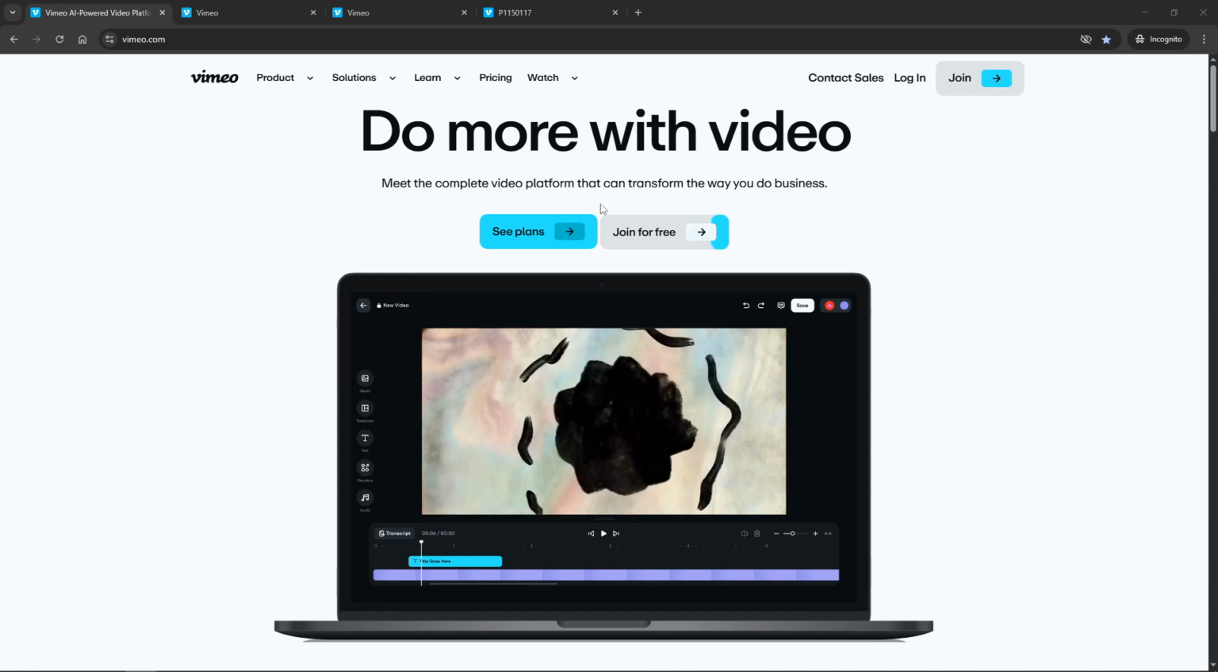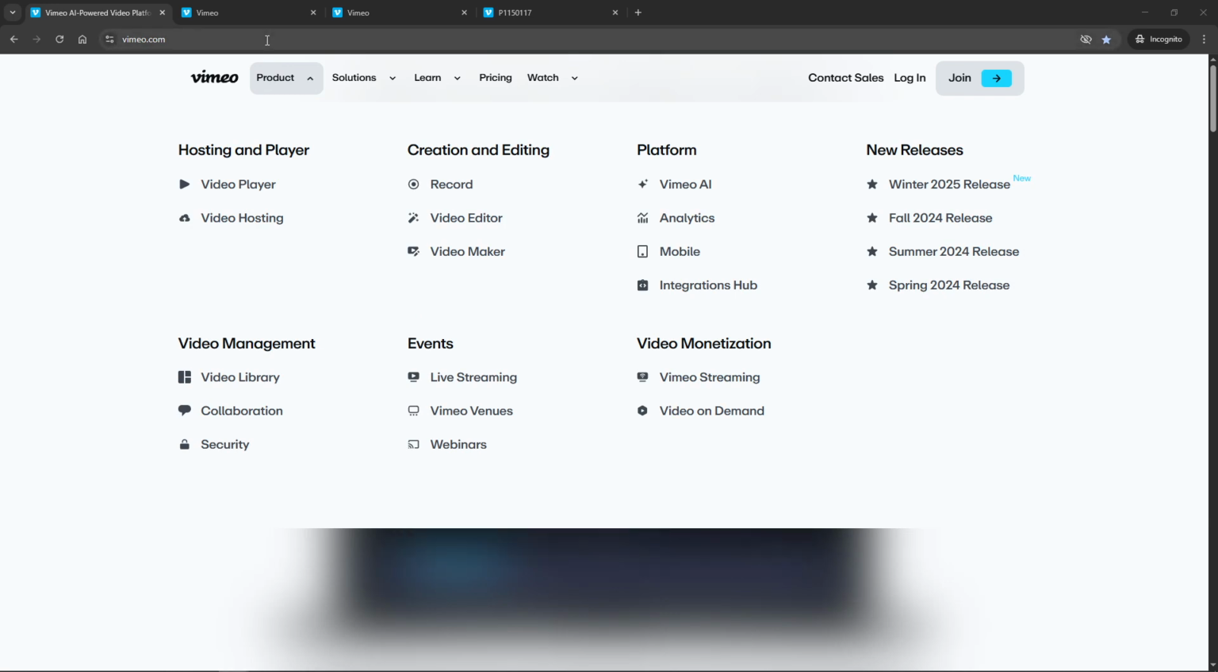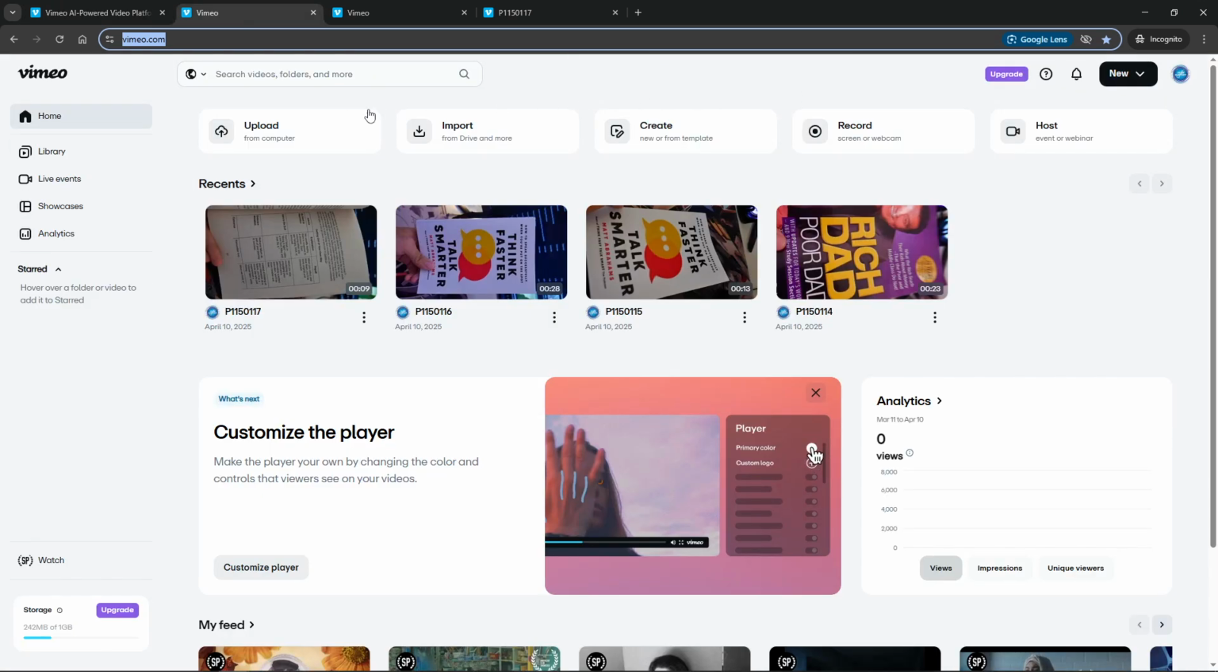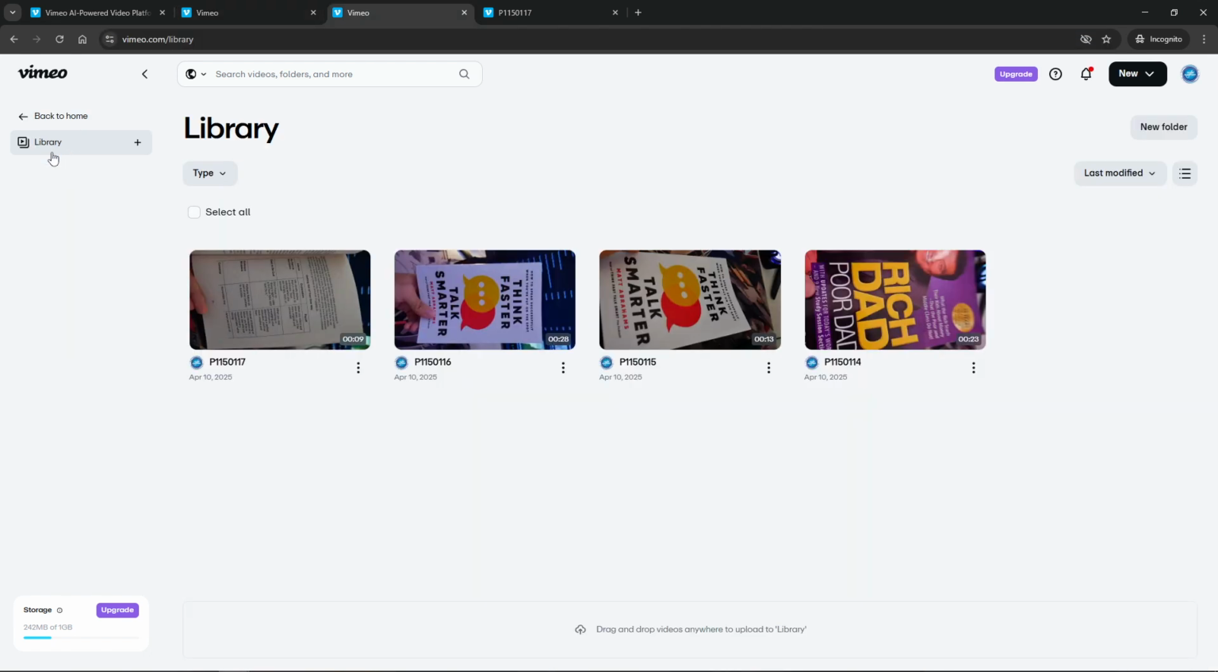First, you'll need to log into your Vimeo account. If you're already logged in, that's perfect. You can head straight to this next part. Once you're in, look at the left side of the screen and find the library in the menu. This is where all your uploaded videos are stored, making it easy to select the one you want to edit.